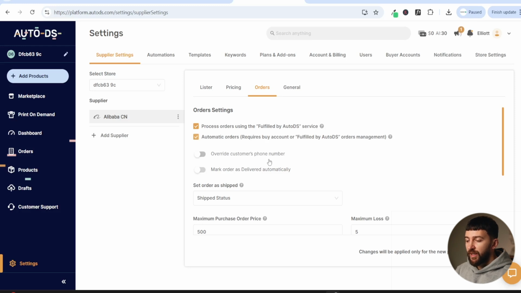You can also override the customer's phone number. So if you tick this on, you can go and enter in your own phone number, and then the customer won't receive text messages from Alibaba with updates about their order. So I definitely recommend to do this.